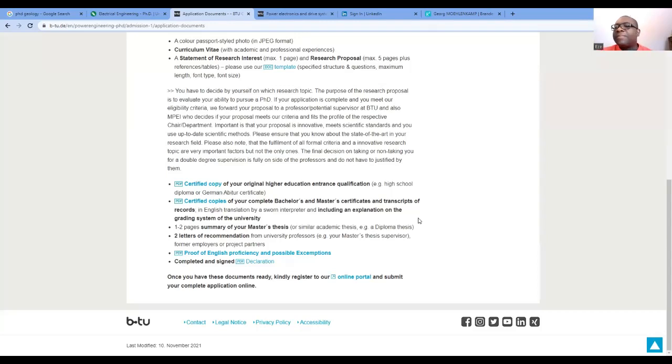So all these application documents should be met, and then you apply before the deadline. So this is a scratch of how to get a scholarship. Now, you pick a course you want to do, and then you get the universities that offer that course, and then you get the application requirements and documents required, and then you get a supervisor if it is necessary, and you meet all the requirements for the course.